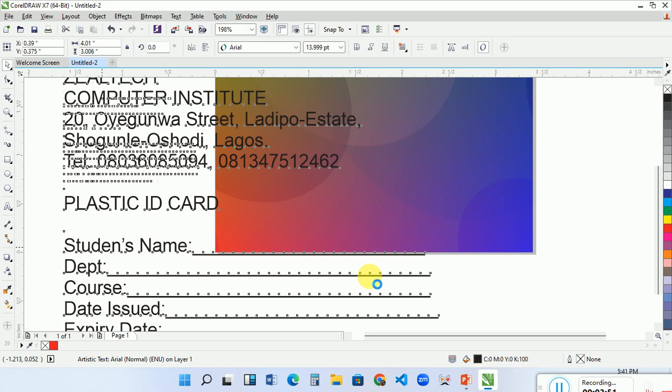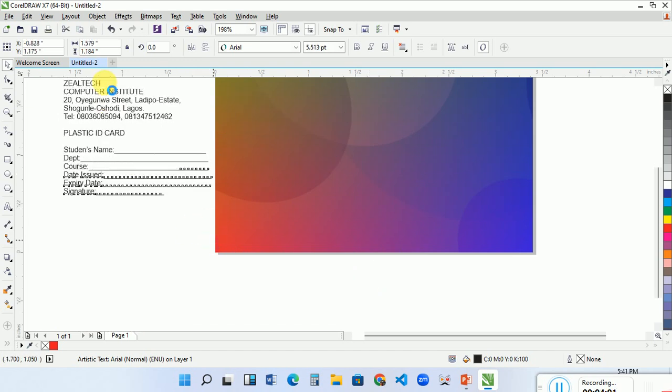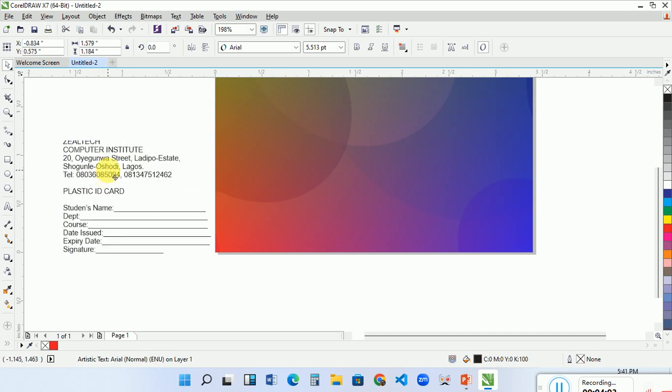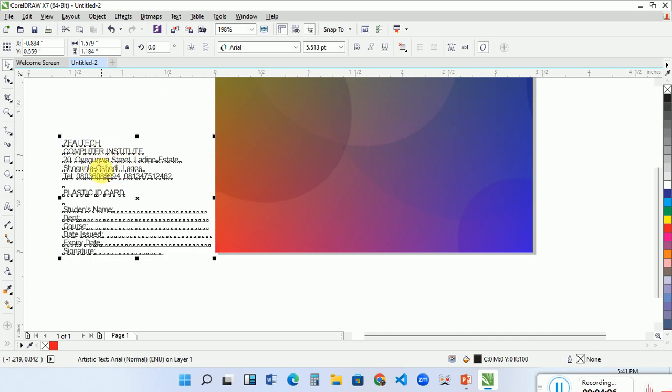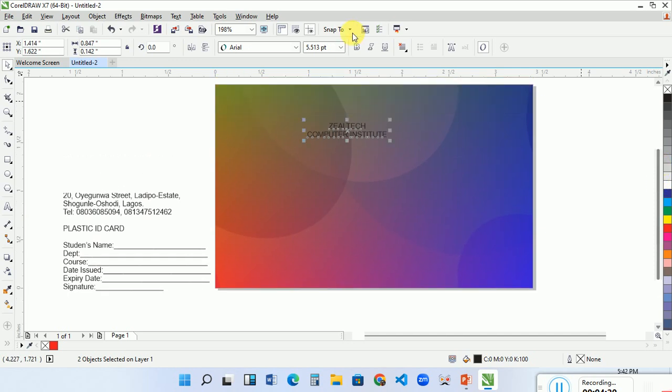This one has to do with the speed of the system. So if your system is very fast, you may not have to delay like this. But because there's a lot of load on this one, what do I do? I'll break it apart. Control K to break apart, right? Then I'll select this one that I need and fix it here. Then I'll press C to align center. Are you aware of that? To align center is C.